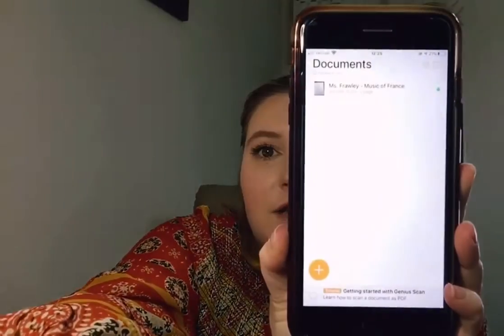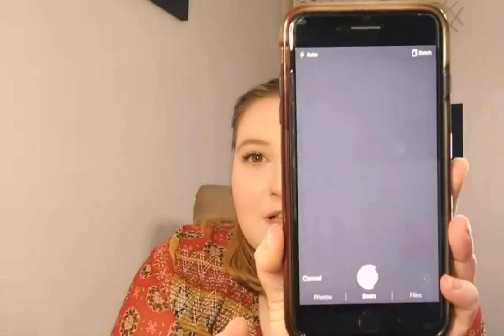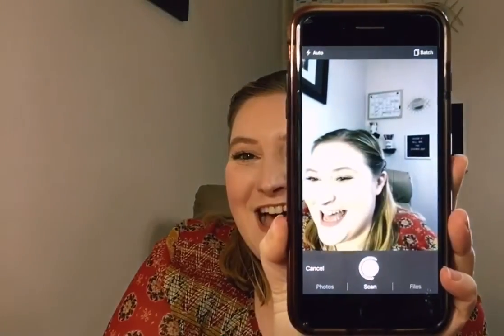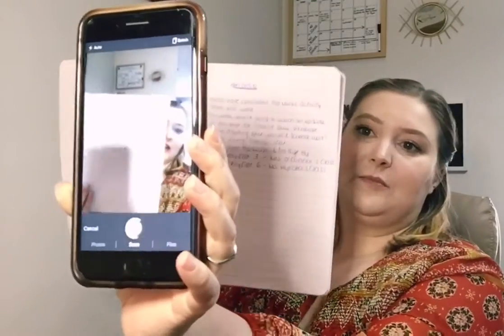This is really bright. There we go, now you can see. So we have this little plus sign, so you would click that. You're gonna see me. Double Miss Frawley. All right, and what you would do is you would take your document and you would hold it in front of the camera and it will scan your document. So let me go do that so you can see. I'll scan it. There we go.